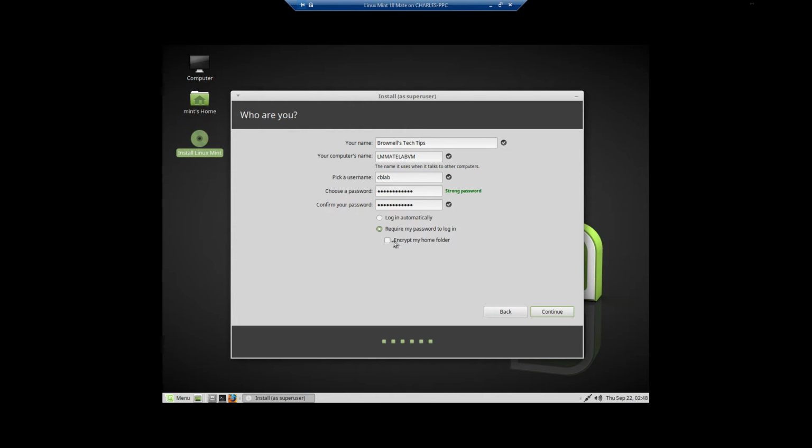And then I'm going to go ahead and tell it to encrypt the home folder. Now you can use login automatically if no one else is going to use the system, and you don't have stuff on there like banking information that somebody can easily steal if they got your system and just turned it on. If you are going to do banking and stuff like that, do not set it to login automatically and make sure your stuff is encrypted.